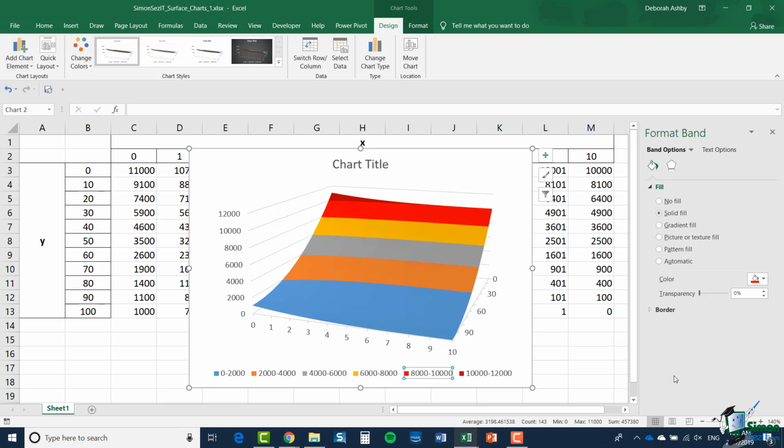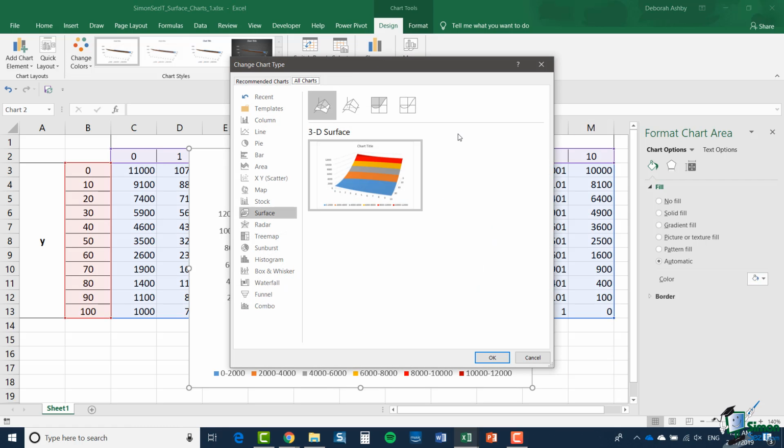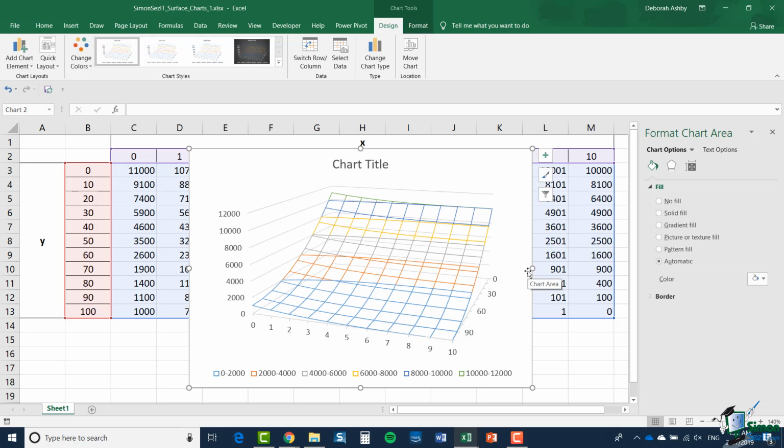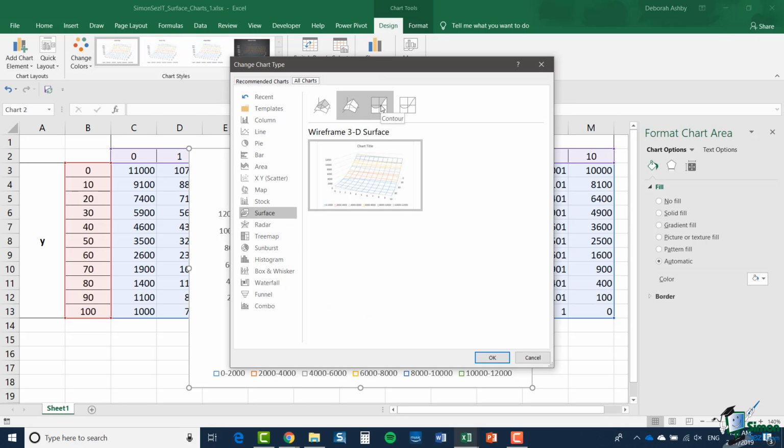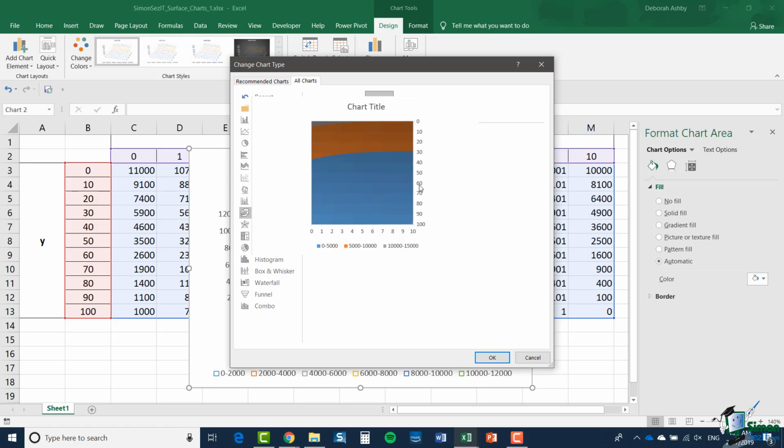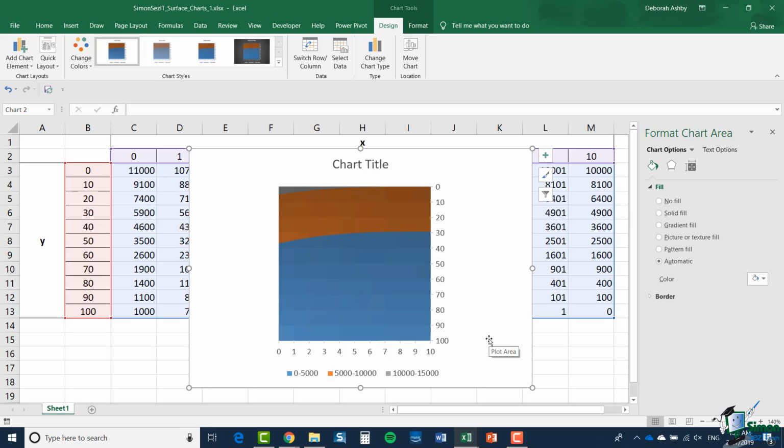Now, there are some other very good options with surface charts. Let me just deselect the band there and go back to the Change Chart Type. And there is a wireframe 3D surface. So in this case, you lose the filled in color, but you can see the wireframe. That's often very useful when you want to see what's behind the surface chart. And another very useful option is the option to see it from above, so a contour chart essentially. And the contours indicate the height of the Z values, a bit like looking at a map with contour lines on it. So those are some of the options for surface charts.